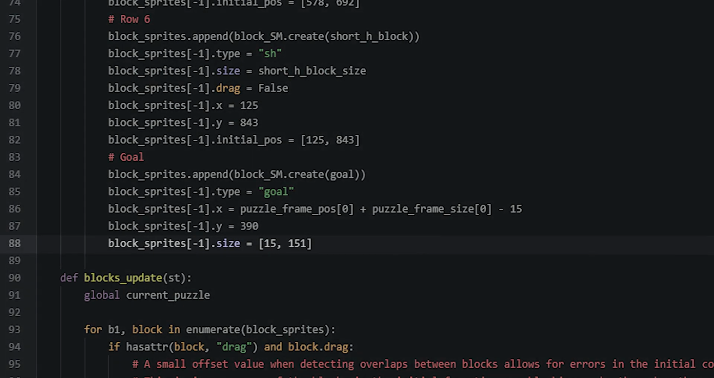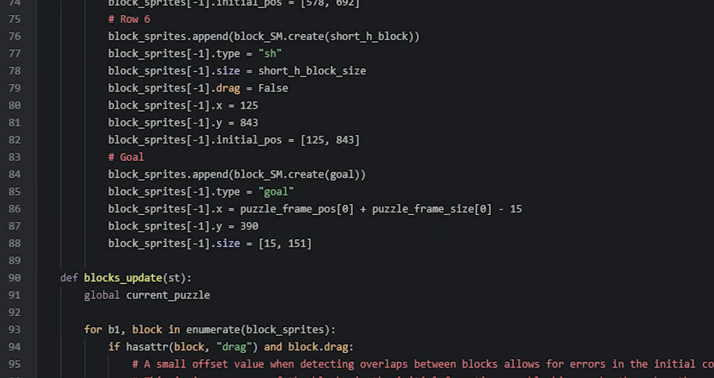Then the size attribute should be the size of the image of the goal, which you can check in your notes if you added it, or just check the size in the properties of the image. Remember, first comes the width, then the height. So that is all for the create blocks function. Now let's go on to the event function, where we'll detect when the user holds down the mouse button to start dragging a block.